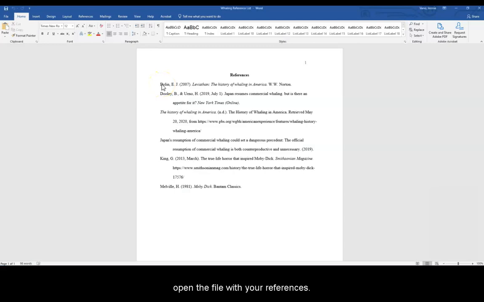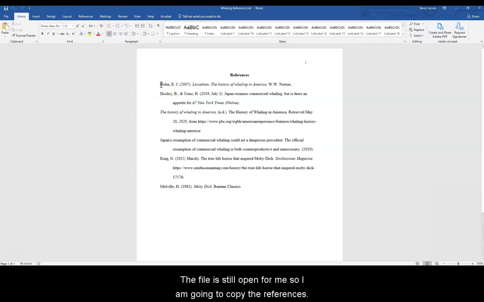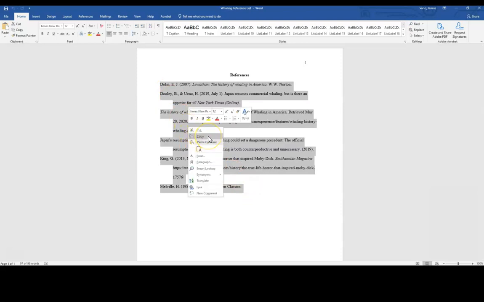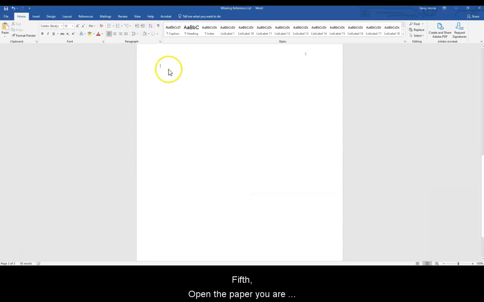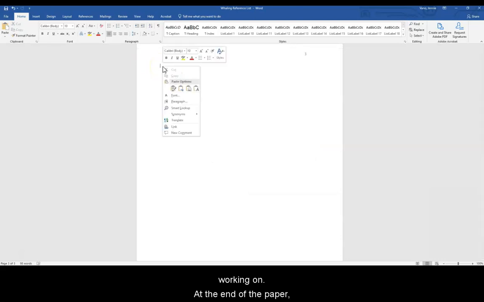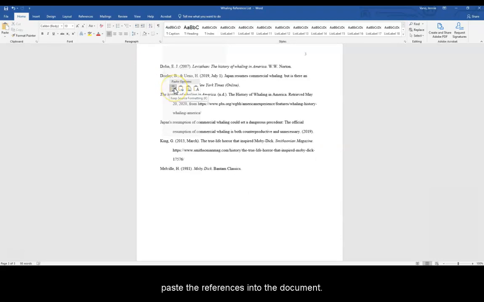Fourth, if needed, open the file with your references. The file is still open for me, so I'm going to copy the references. Fifth, open the paper you are working on. At the end of the paper, paste the references into the document.